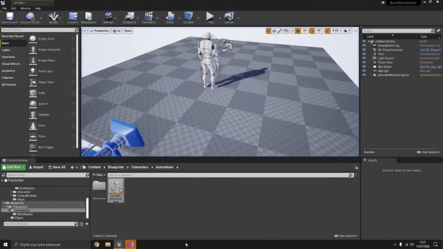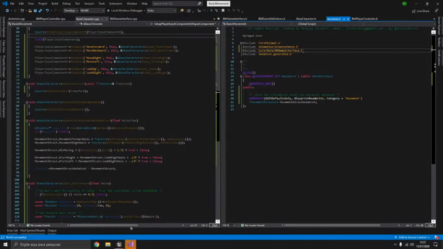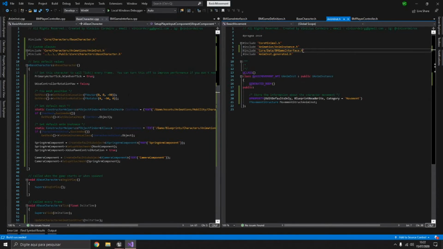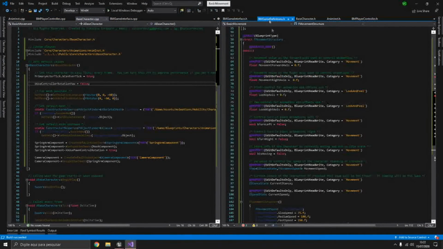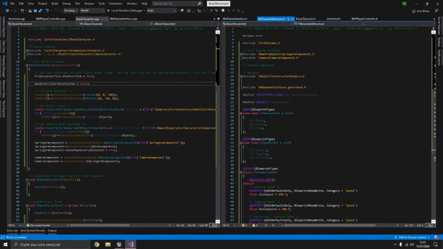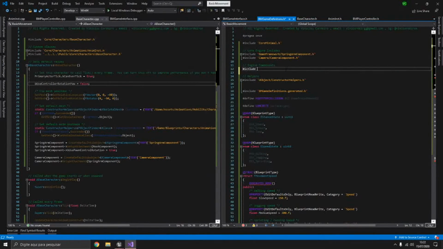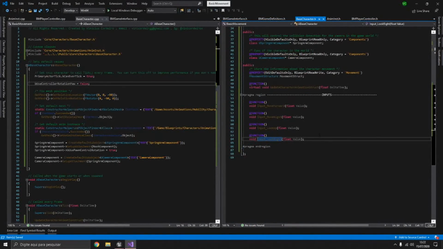And one thing I can do here to make it look better, I'll do that in C++, so it will stay. One thing I want to do is be use control rotation to false. I will add some header here on the game definition so it's easier. Hashtag include GameFramework slash CharacterMovementComponent.h. I will add this. This will allow me to change some things.